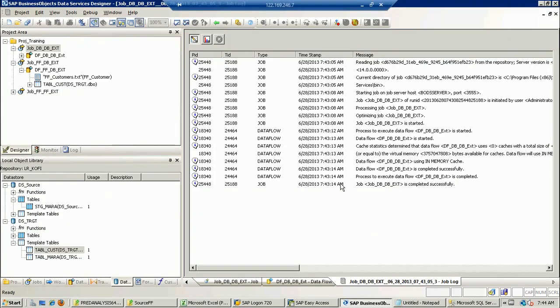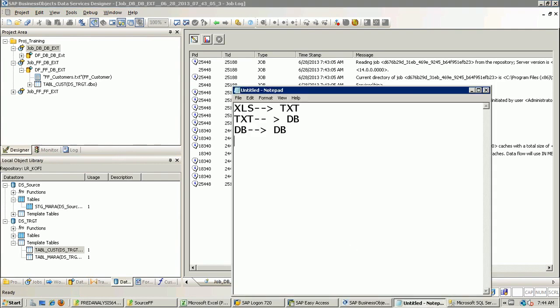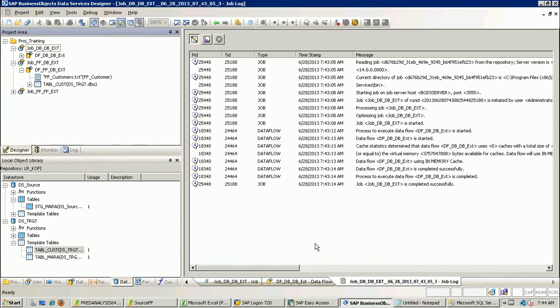So this is an example of database to database extraction. Next we will see database to flat file extraction, and after that we will see SAP to database or flat file extractions. So with this we'll pretty much cover the different types of extractions that we can do here. Right, so database to database is done. Now database to flat file.